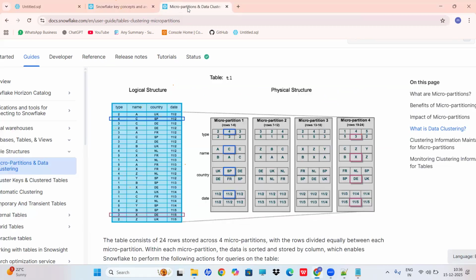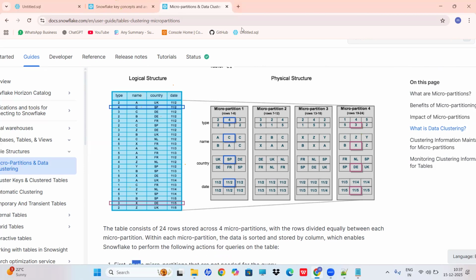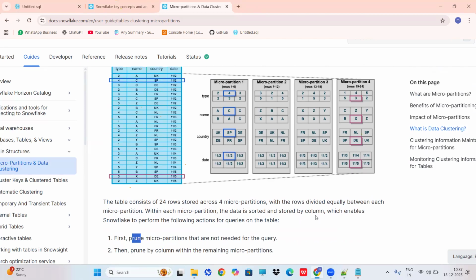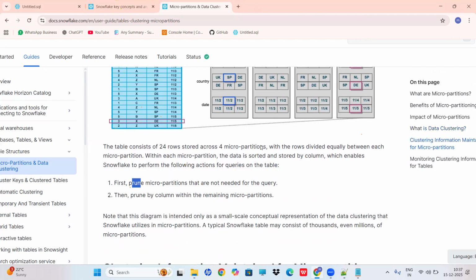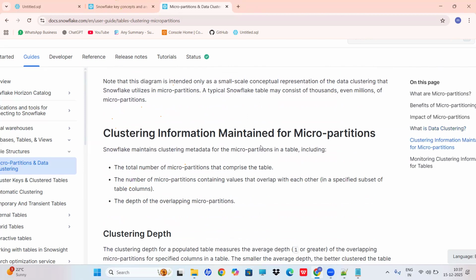The data is stored in micro partitions. Each partition is 50 MB to 500 MB, in compressed format. It is a columnar format storage, where the data is sorted by column. So remember these things.